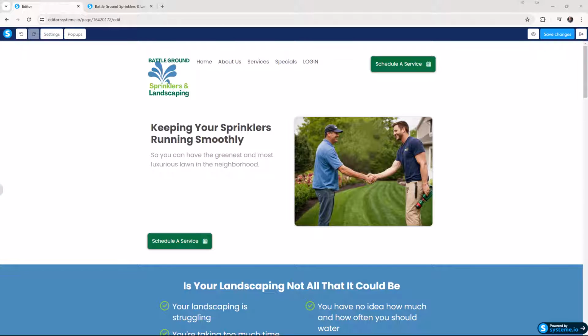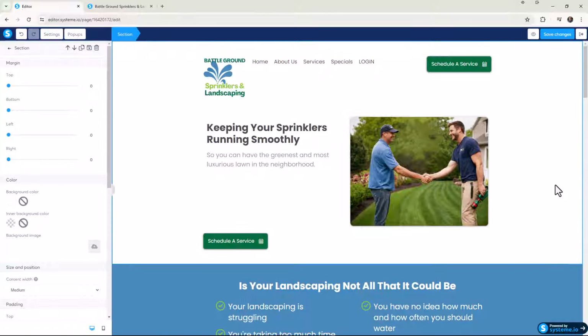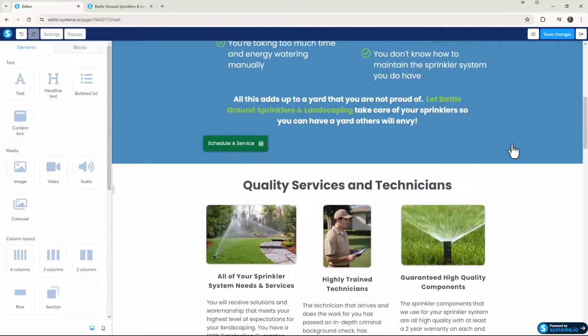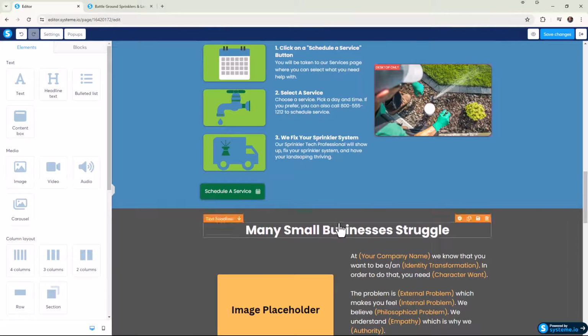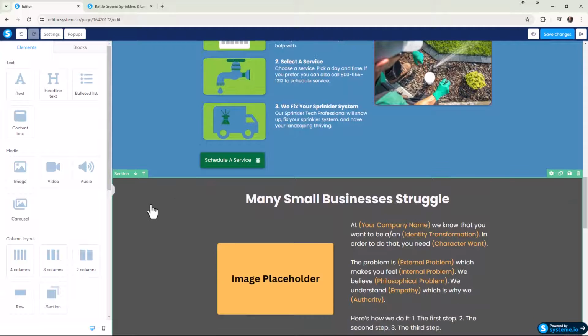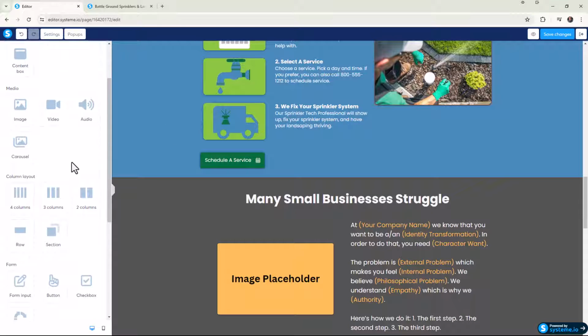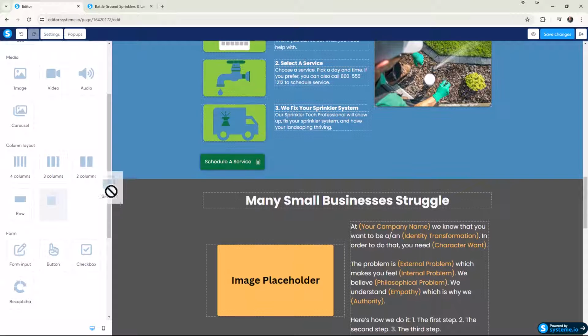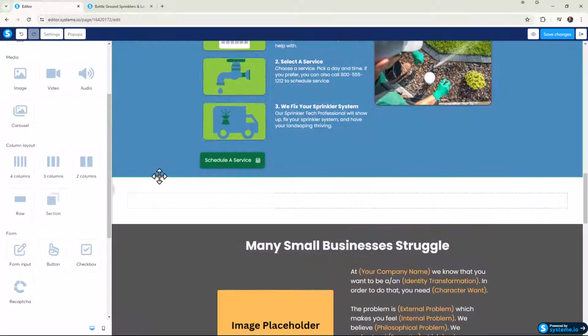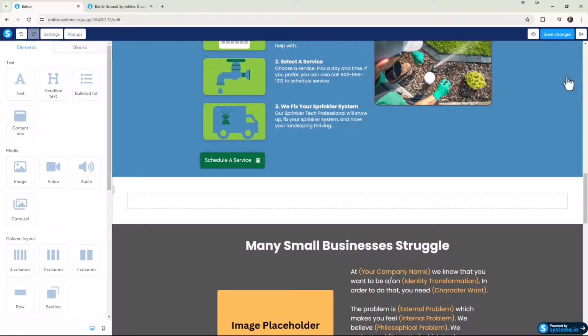So the first thing we're going to do is go into our editor for system.io for the website that we're working on. Click into that to open up all the editing options. We're going to scroll down to an area where we want to add our testimonials section. We don't have a section here yet. So over here on the far left, we'll get the section element and drag it right to where we want it. And next thing I want to do is some headline text.